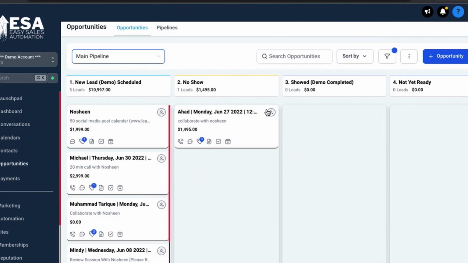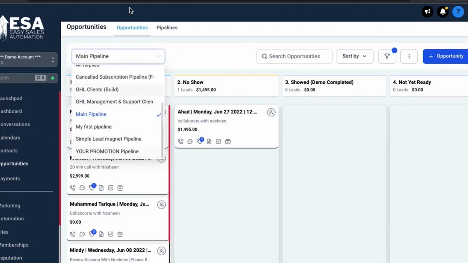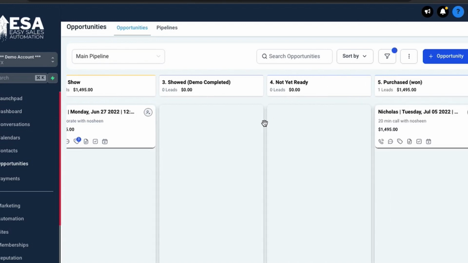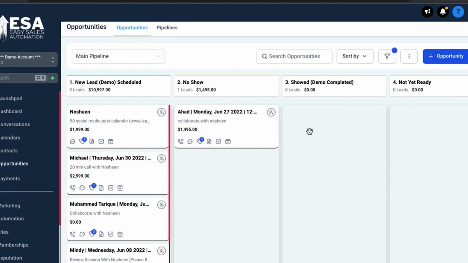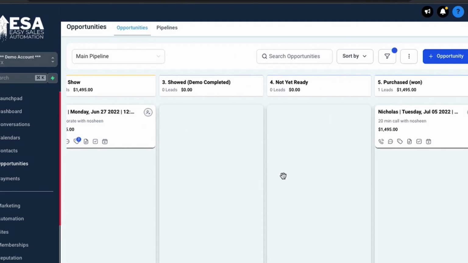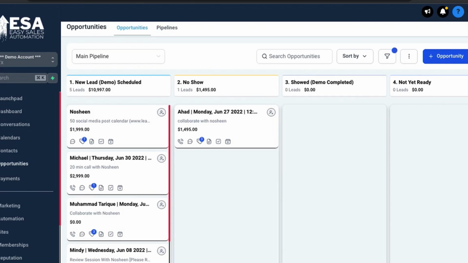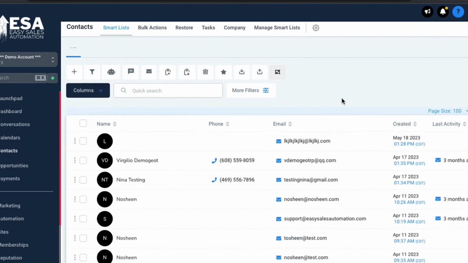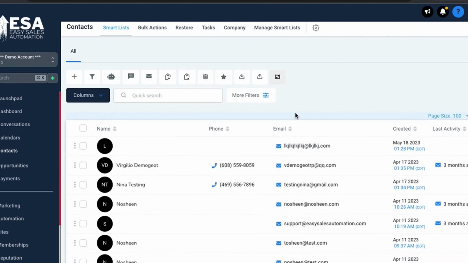This is where your pipeline comes in. You can have as many pipelines as you want, and then it'll show you. It gets updated automatically based on what the triggers are in the workflows, but you will have a very good idea of where each of your people are in the pipeline. This is where all the contacts are. You can store as many as you want. These are fake contacts, but a contact will automatically be created as soon as someone tries to reach you or text you or call you or email you. It'll be created.